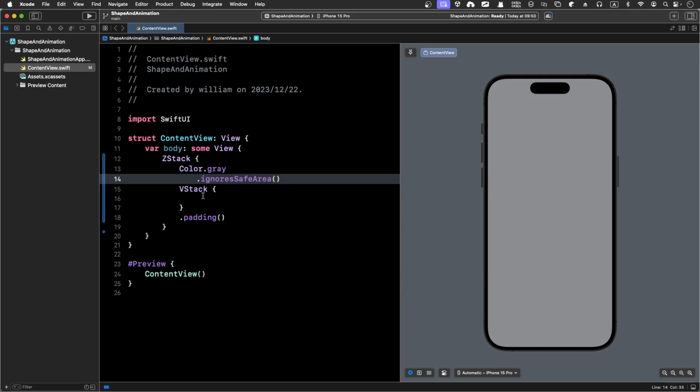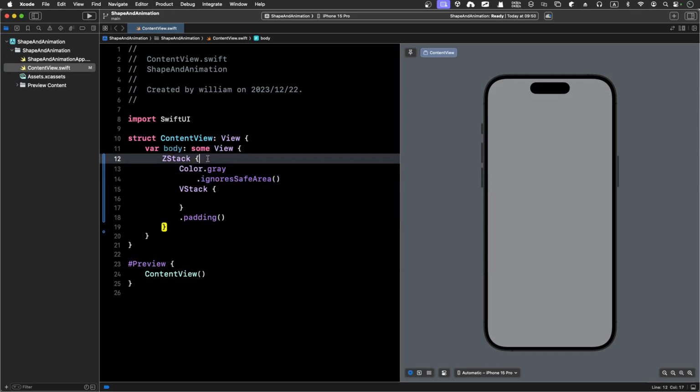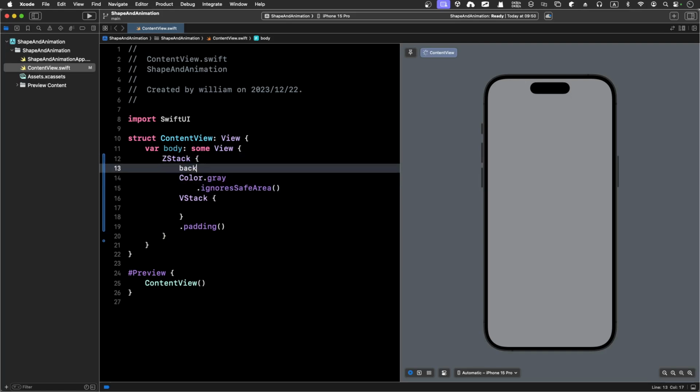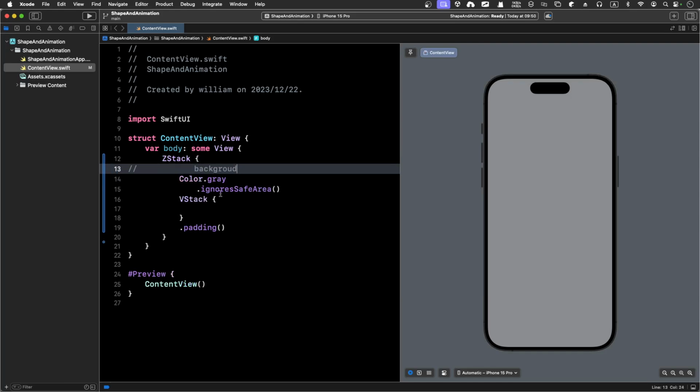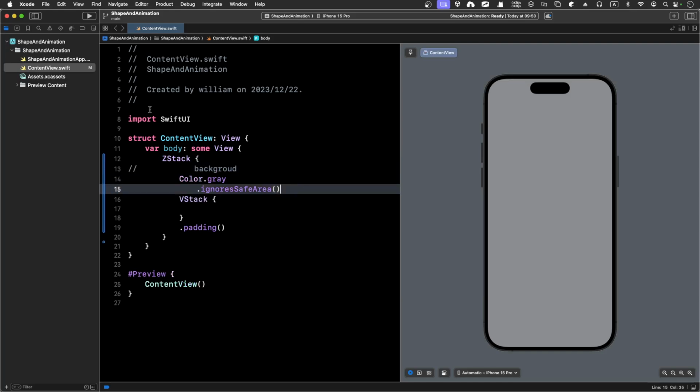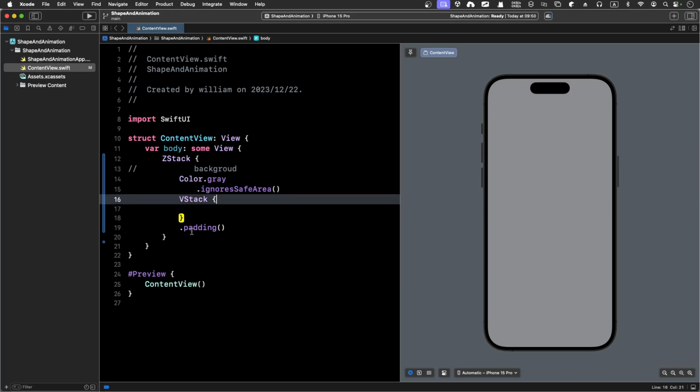Right, so we get this background ready, and of course you can add a comment here, background. Once the background is ready, remember it's a ZStack, so it will be the backmost area, and then you are building a VStack upon that background. And in the VStack, we can have multiple things.